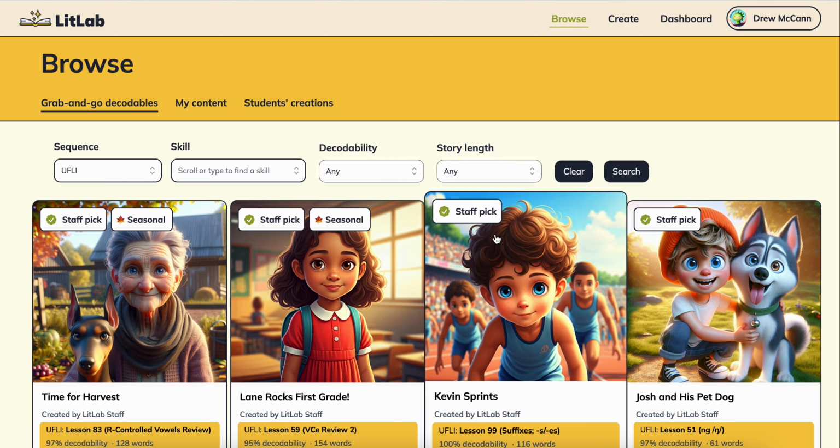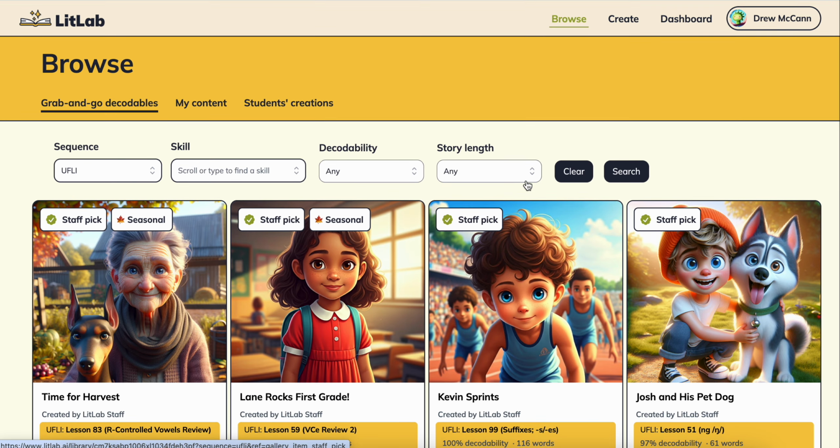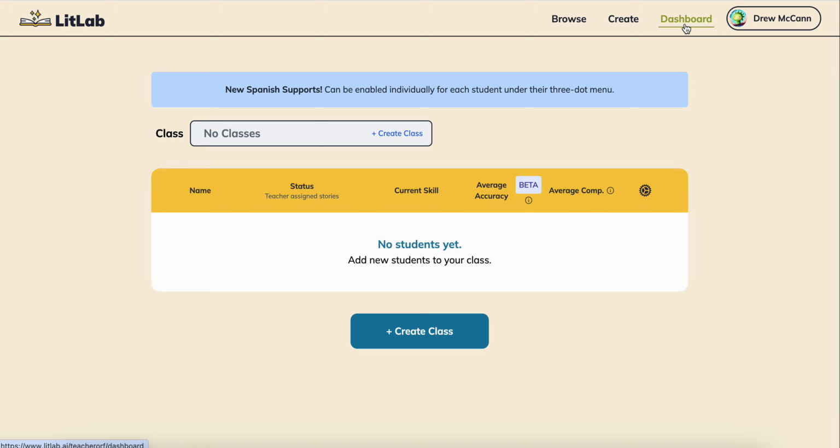So if you're already familiar with it, this is the Grab and Go library. We'll talk about that in another module. Right now, I want to get started on how to roster your class. So to roster a class, go to Dashboard. If you remember, I logged in with Google, but you can also log in with ClassLink and Clever.